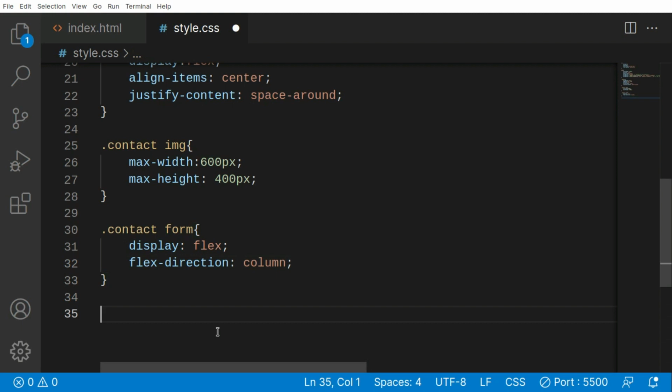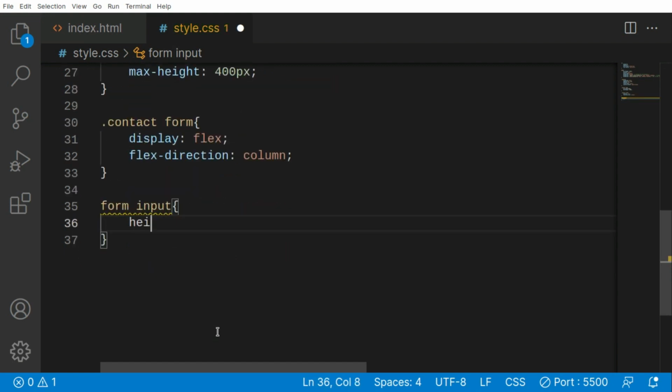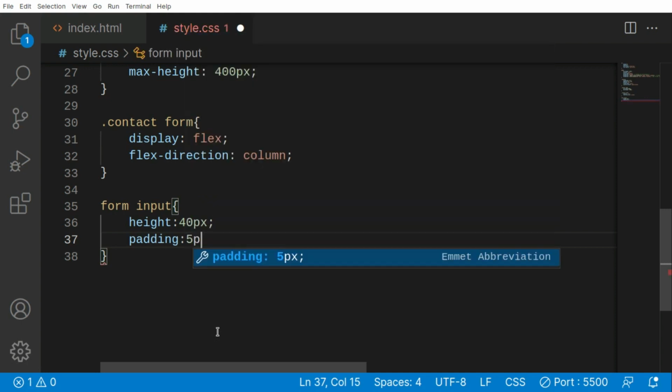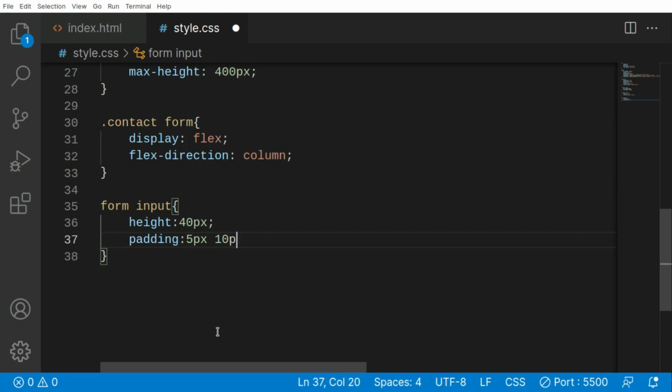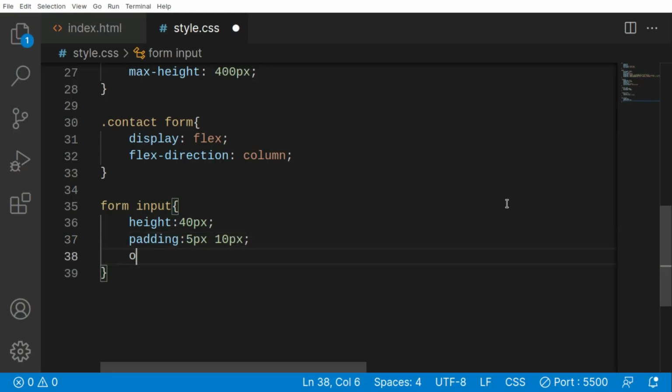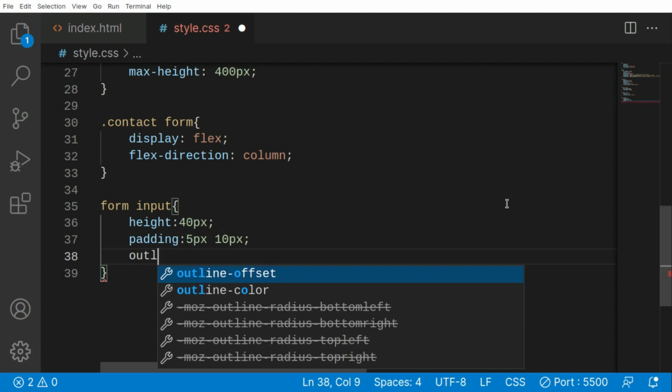So inside our contact form we have input elements, so I just don't want to style it like that, so want to target it like this. Form, inside our form we have input element. I just want to give it a height of 40 pixel and padding. Yeah, I just want to give it a padding of 5 pixel from top and bottom and 10 pixel from left and right, so content will be moved into the center. And it looks kinda old design or a bad design, so I'm just going to remove the outline from there.